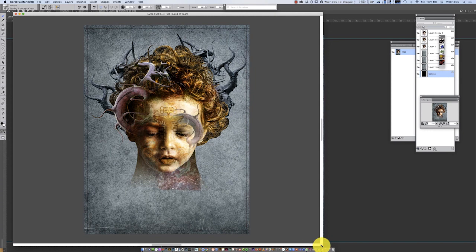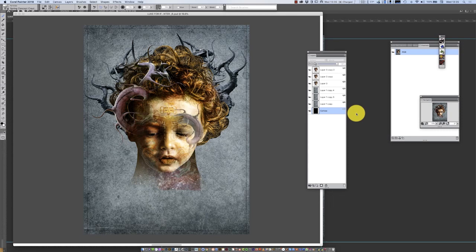Now, something I've noticed in my pipeline with Painter is that the bottom layer on the layer stack will always be selected, no matter what your selection was in Photoshop. So if you want to do some artwork, make sure to select the right layer straight away. I made that mistake quite a lot of times.